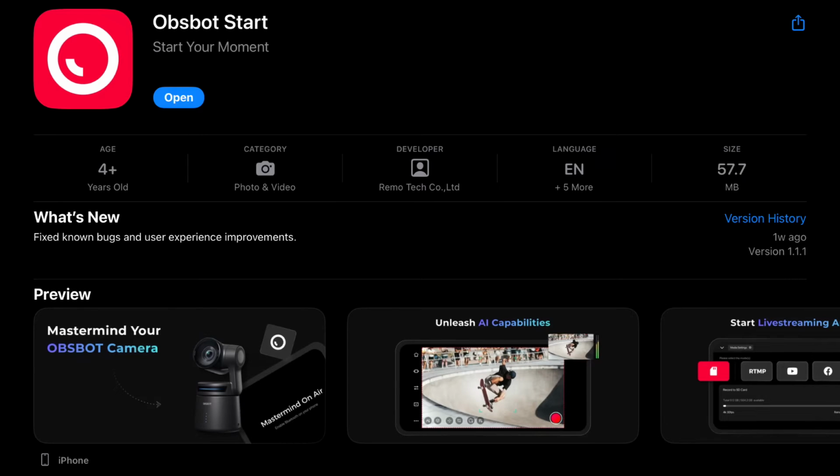A head-to-head comparison between the Mevo Start and the Obsbot Tail Air. Now that there are many backers who are finally getting this little camera in their hands, the Obsbot team has released the iOS version of their Obsbot Start software. That's how they've tagged the software. If you're looking for it in the Google Play Store or in the App Store, it is called Obsbot Start.